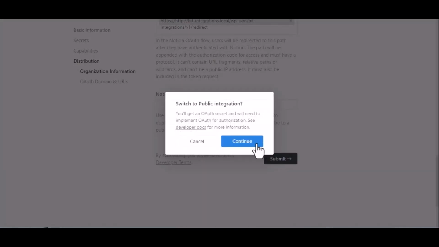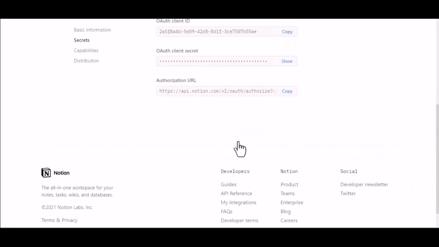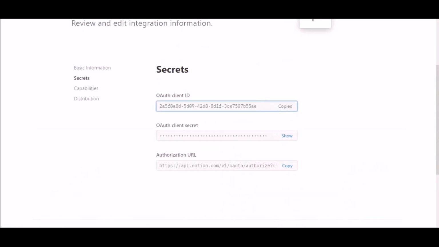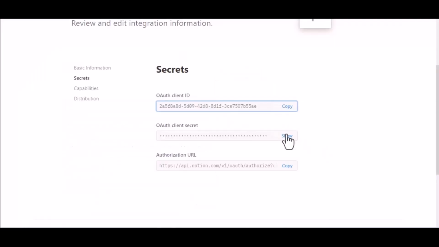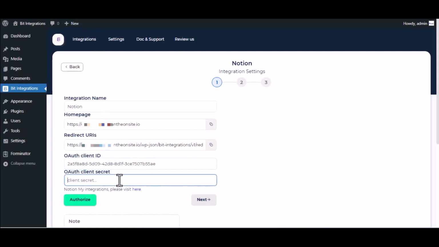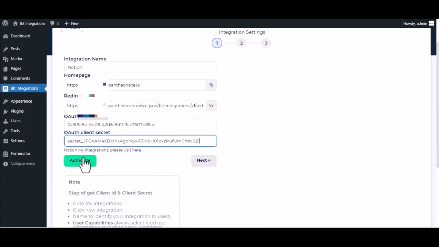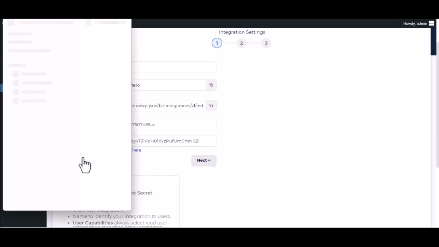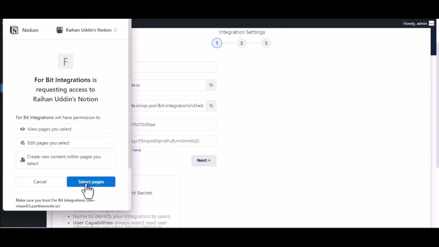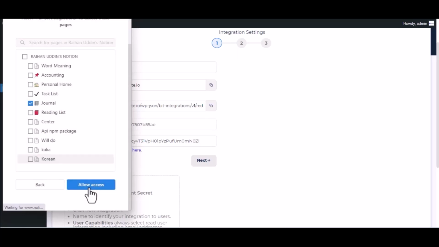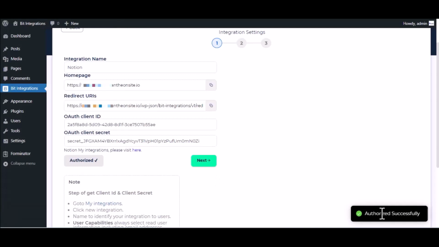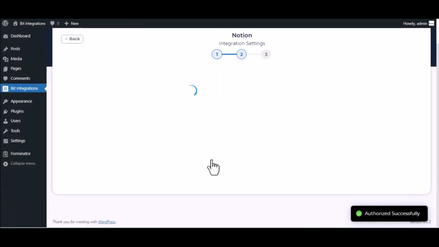Now click on Submit, then Continue. Now copy client ID and client secret and paste it on authorization page. Now click on Authorize. Select Pages. Allow access. Authorization successfully done. Click Next.